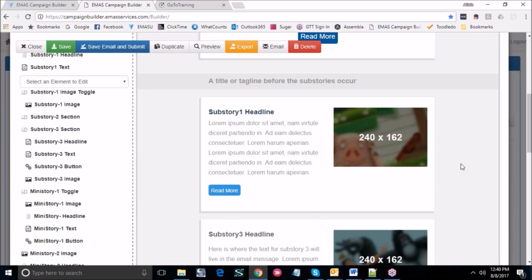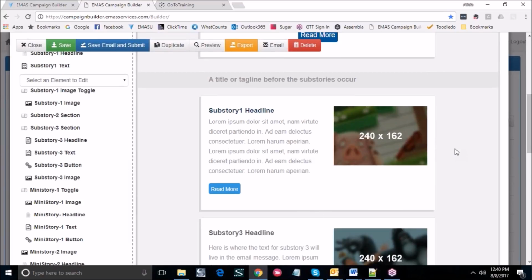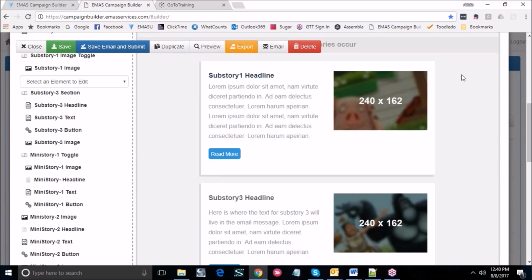So what we have essentially done is, again, removed an entire block of this template without having to code a whole new template.